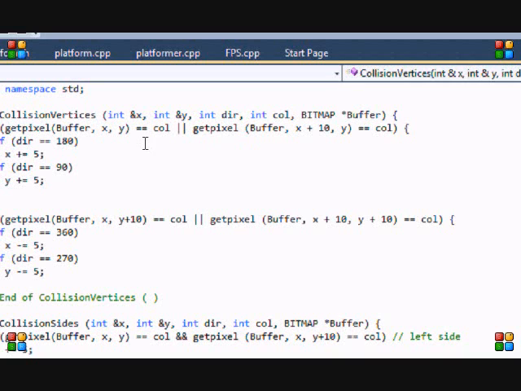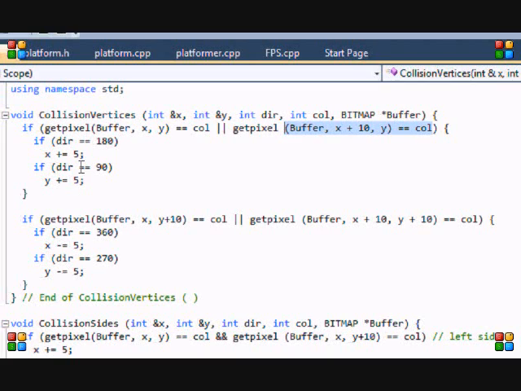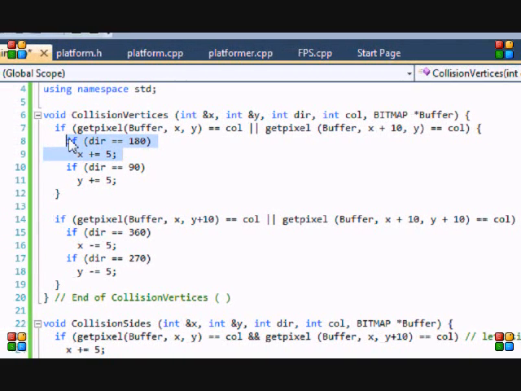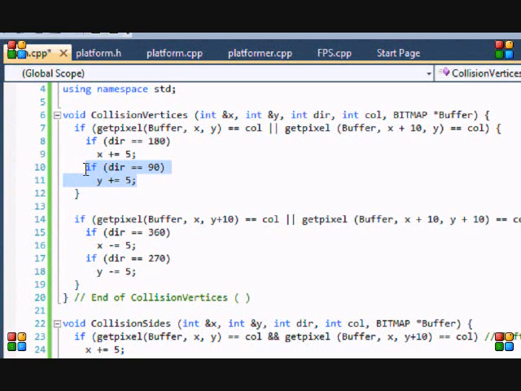Now, basically the top left corner hits the color, which is blue in my case, or getPixel at x plus 10 and y hits the color blue. So if the top right point hits my color, then it checks for the direction you were moving in. So if you're moving in the direction 180, which is moving left, and if you don't know trigonometry, it basically means it's moving left. So if it was moving left, then you move it 5 spaces to the right, and therefore it will stop, and then it will look like it stops moving. And then if the direction is 90, which means the player was moving up, then you stop the player from moving.